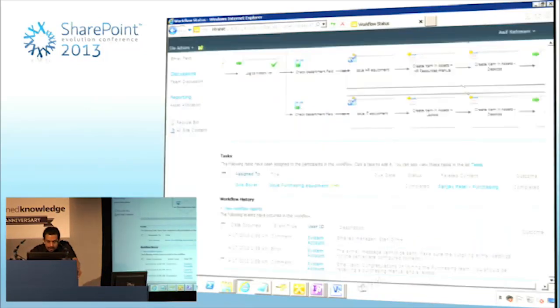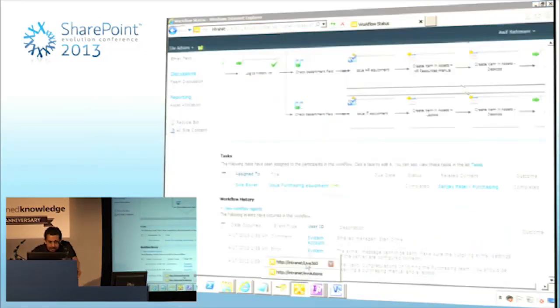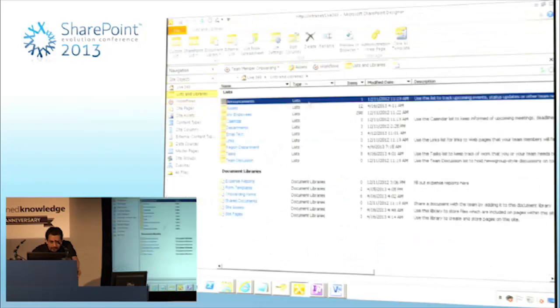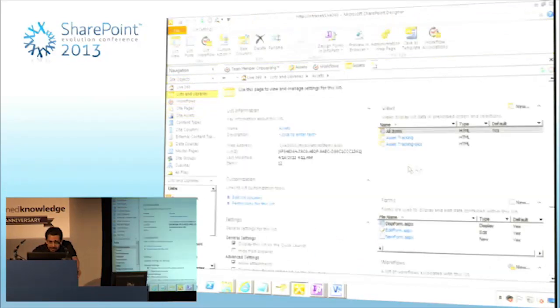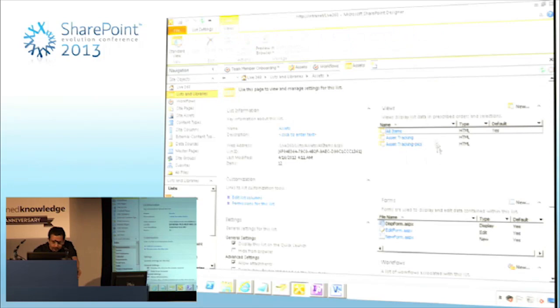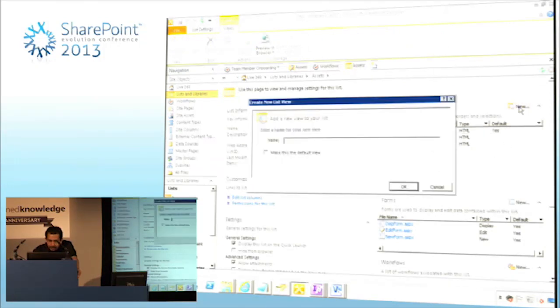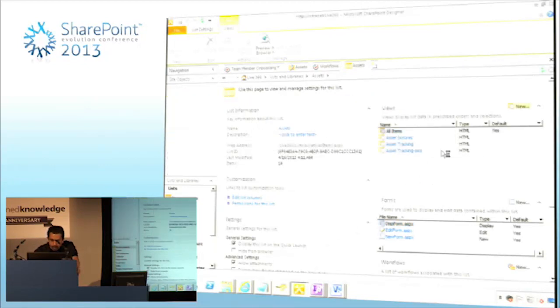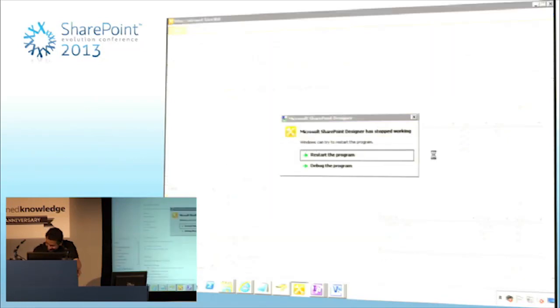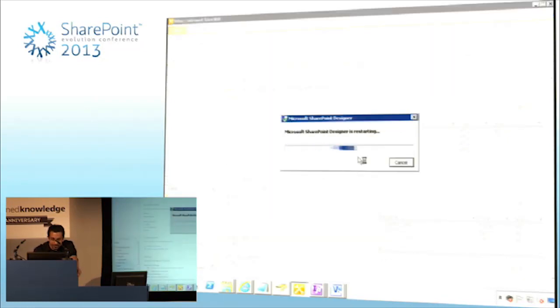Alrighty. Going forward, in the lists and libraries, the assets list, I've already made a couple of different asset views, but I'm going to go ahead and make a new view again for you guys. New view, and that's going to be called Asset Pictures.